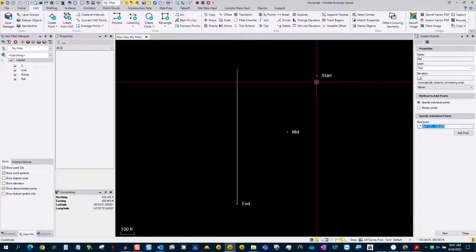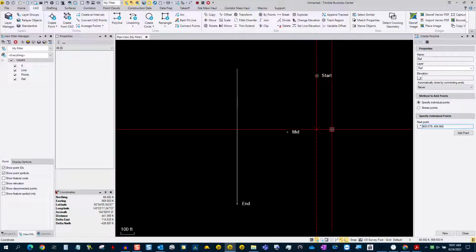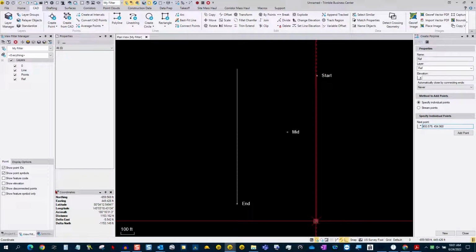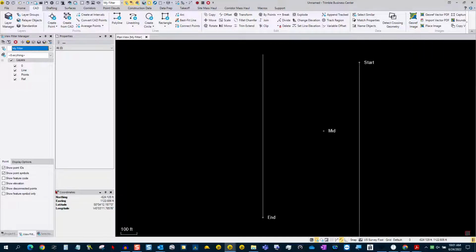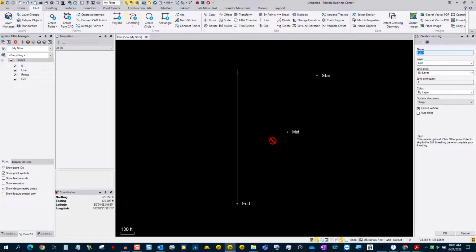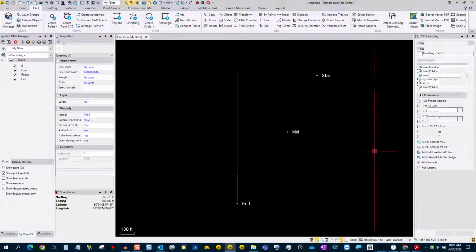My starting point is going to be here. Hold down shift, come down past this. Let's say that right there is good, and I'm going to close out of here because that's all I want to do for those, basically two straight simple polylines. Then I'm going to use the line string because I want to solve for this angle across here. I'll call this ref2. I'll put it on this reference layer. I'm going to say okay.